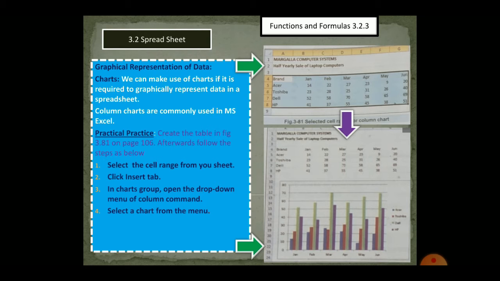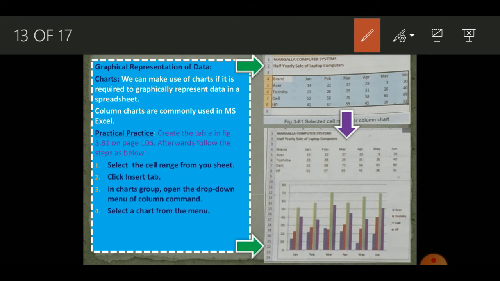Why do we use graphics in data representation in MS Excel? Graphs allow us to see data trends, or how our data appears graphically in MS Excel. For that we use graph representation or charts. The bar chart is the most commonly used chart, as shown in this window. To apply that, follow the steps mentioned on page 106.